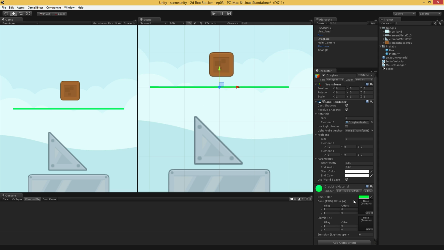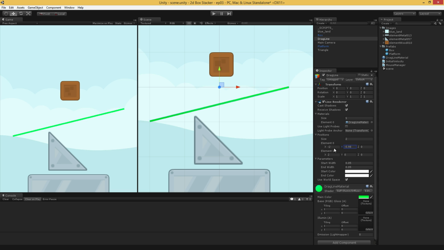You'll notice one thing that's interesting. We've changed the position of the line purely by tweaking the numbers here in this position array. If we change the position of the transform of the drag line, absolutely nothing happens. The line renderer does not care where the transform of the actual game object is positioned in the game world. It only cares about these numbers over here. We can change the start and end color.